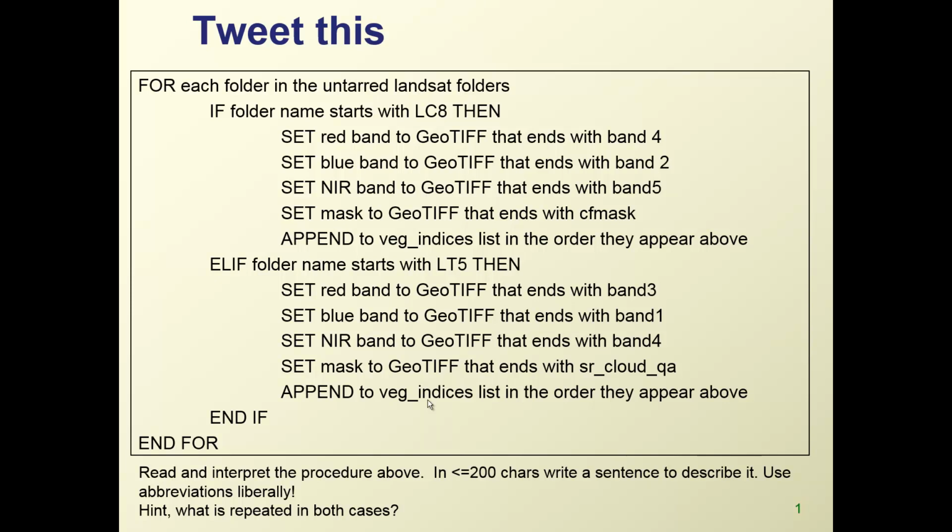Yeah, so you would say len, parentheses, quote, it's looking at the folder names and all that stuff that you said. In a nutshell, it's looping through each of the folders and checking a condition, right? Whether it starts with this or that, and setting the bands, a mask.